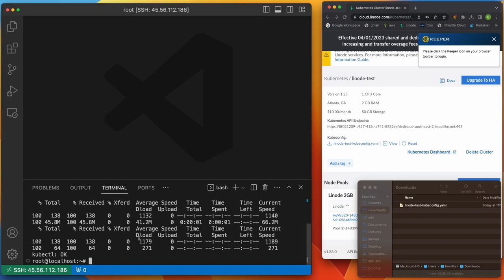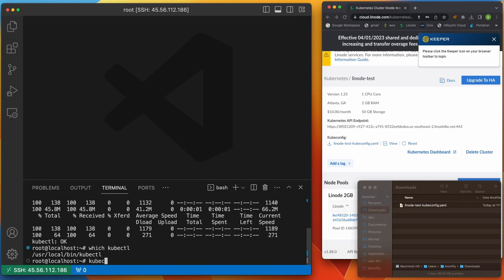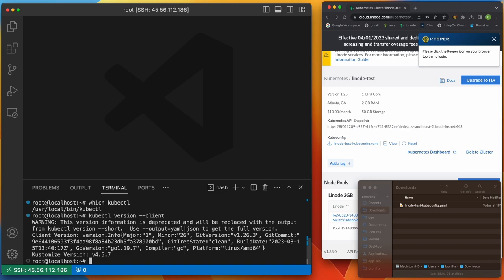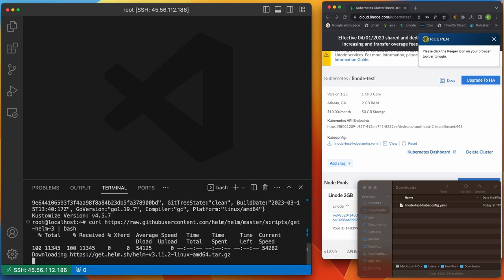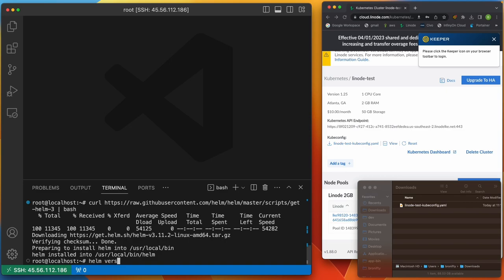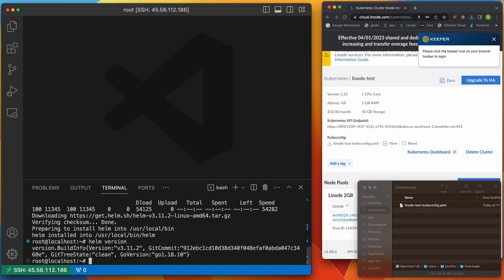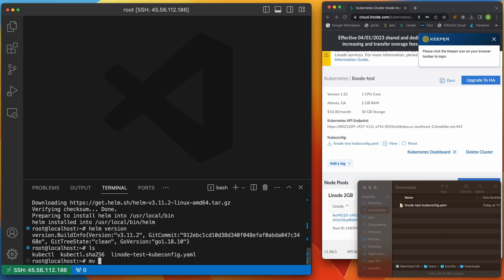Let's find out which kubectl. All right, kubectl version client. Okay, let's install helm. Say helm version. Okay, and then we're going to ls. Okay, let's move Linode test to just kubeconfig.yaml.